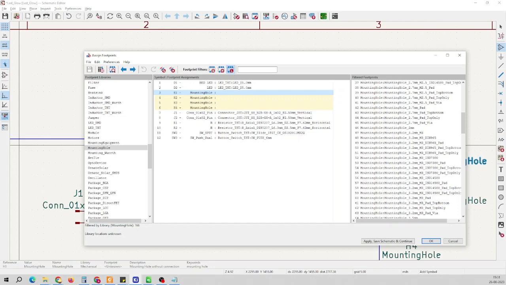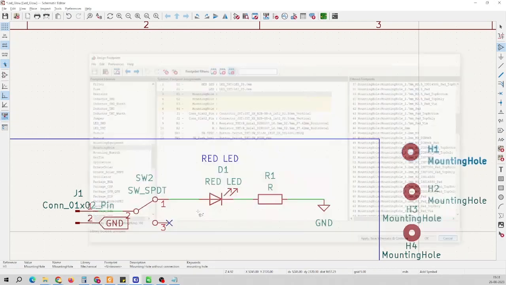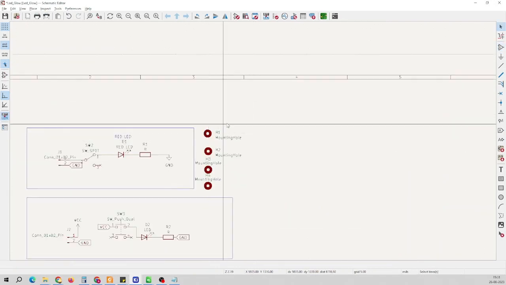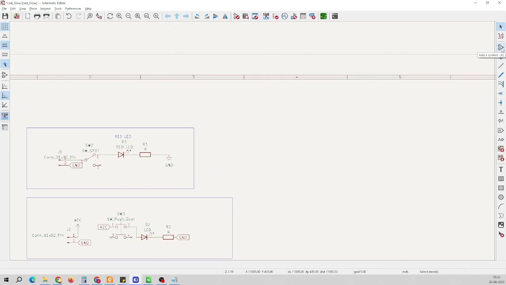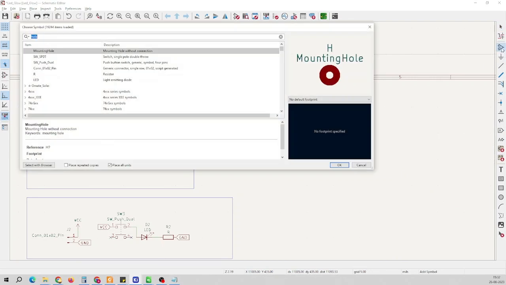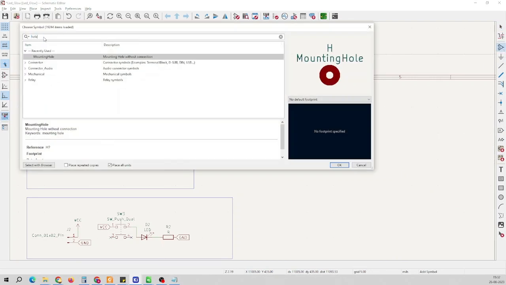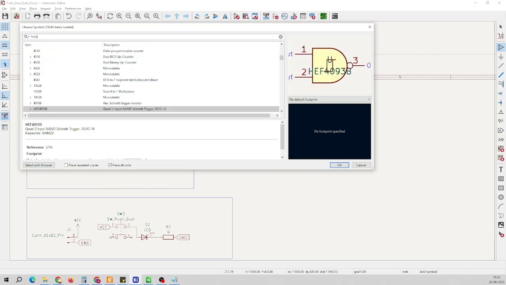So I'm repeating the mounting hole part again. In this case, let's say we have not added the 4 mounting holes. We have to go first to this add symbol option. In the add symbol option, we have to search for hole.